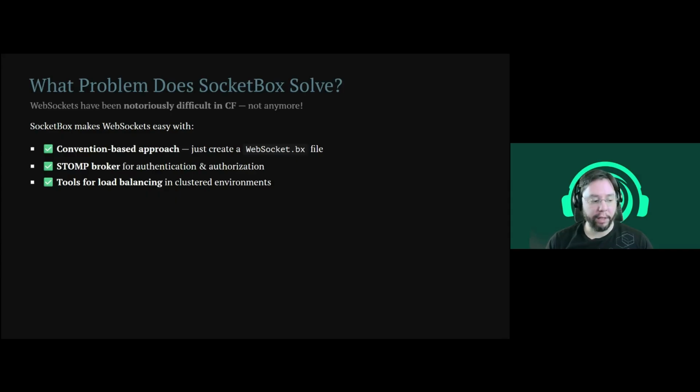And this is where it's really important. This is where SocketBox, in my opinion, makes things really easy. The load balancing is one of the secret gotchas for WebSocket development. And this is something that Brad really put a lot of thought into and made sure that it was as easy as possible for the developer.